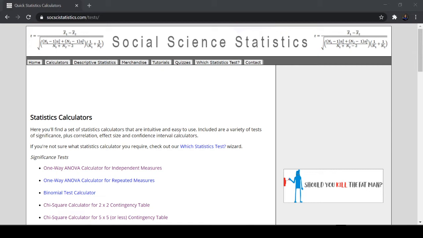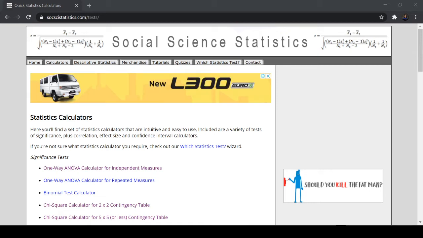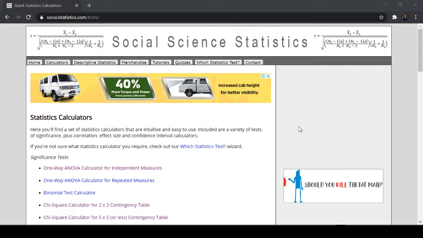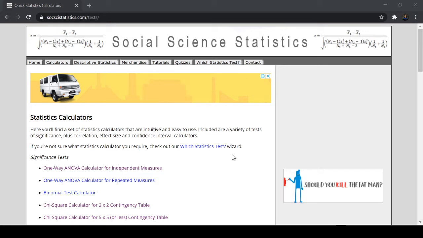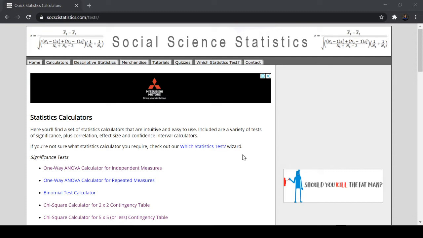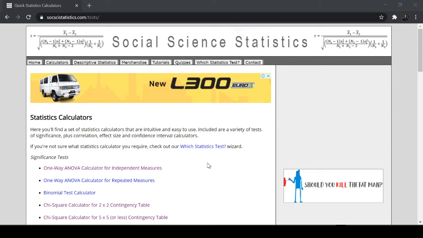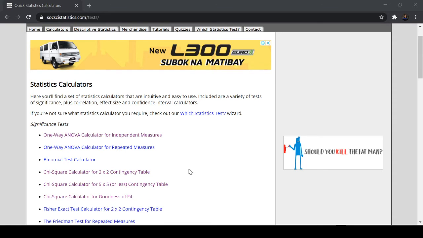Okay, so there are two types of chi-square. So we have goodness of fit and test of independence. For goodness of fit, the main concept of chi-square is to know whether the observed value is different from the expected value. Chi-square is a non-parametric test. It doesn't assume normality of data, and it's very good for small sample sizes.